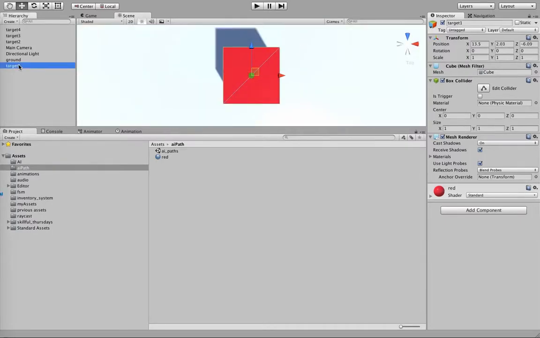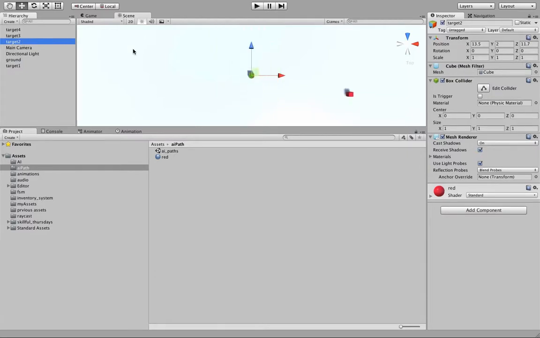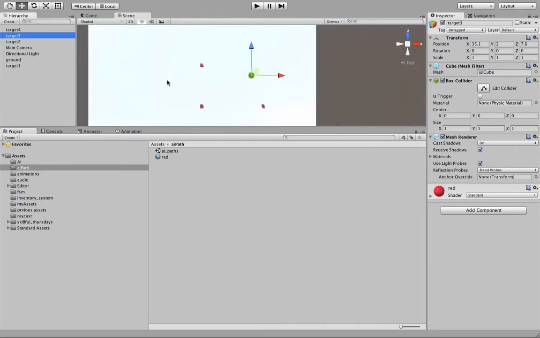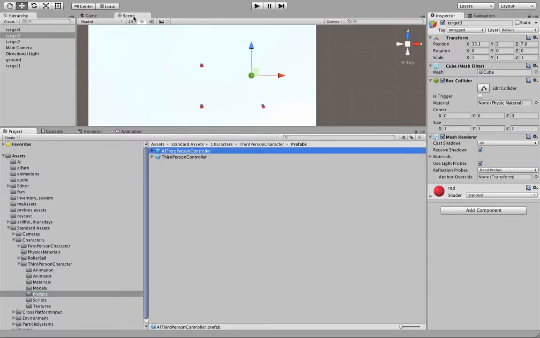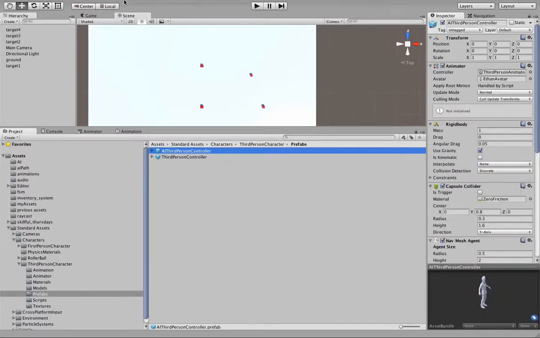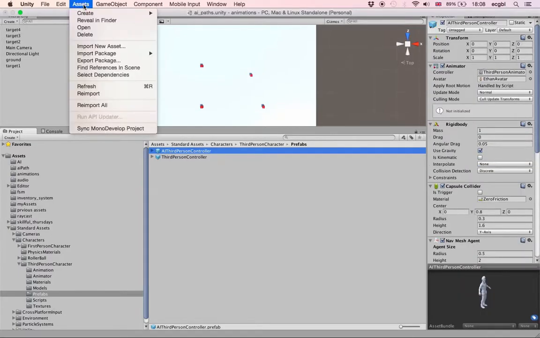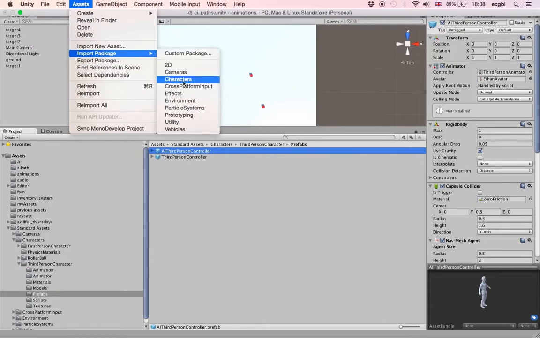Once this is done, which is great, the next thing I need to do is to introduce a third-person controller. In fact, I just want an NPC. As you can see, those boxes are far away from each other. I have a folder called characters. In this folder, I've got another folder called third-person character and prefabs. If we drag and drop the AI third-person controller, that will create an NPC. I have this folder because I've imported a package called characters. So you can do the same if you haven't done so.